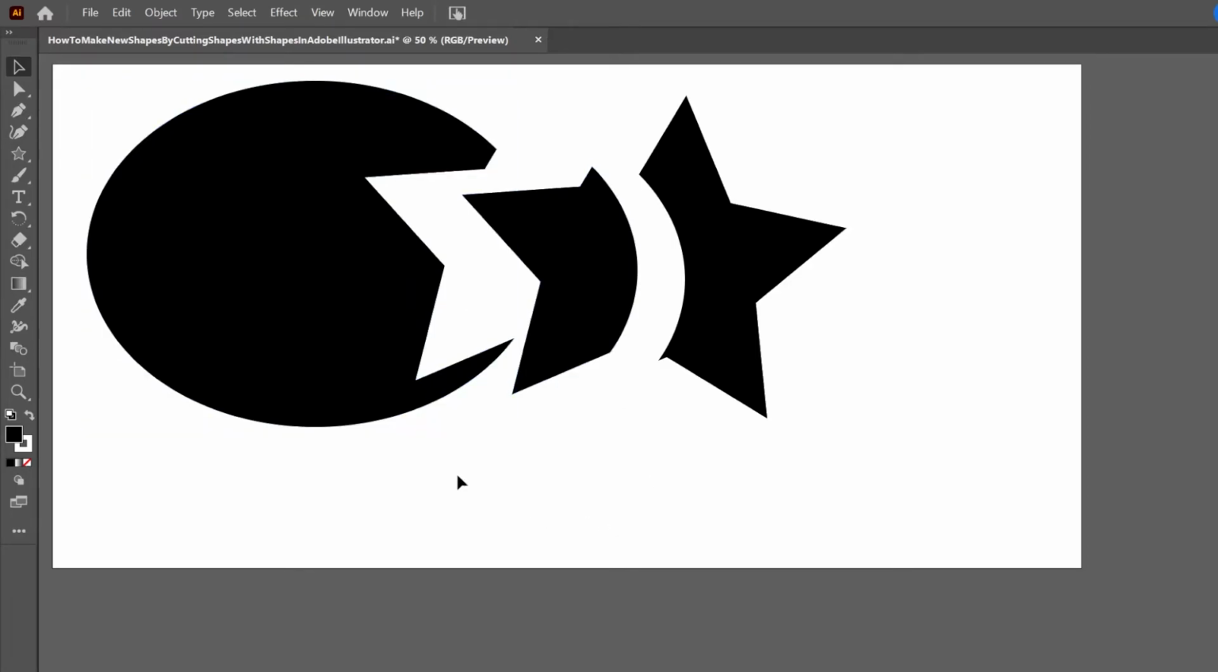All right. Now, the cool thing about this is you don't have to use shapes to do this. You can also use a stroke. So to do that, you can hit the P key or click on the pen tool. Click in one spot, then click in another, and then select the two objects.